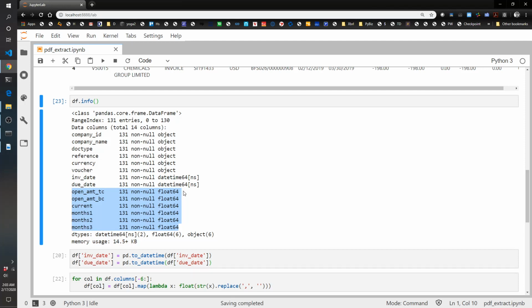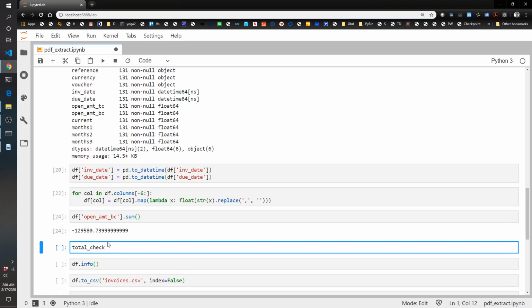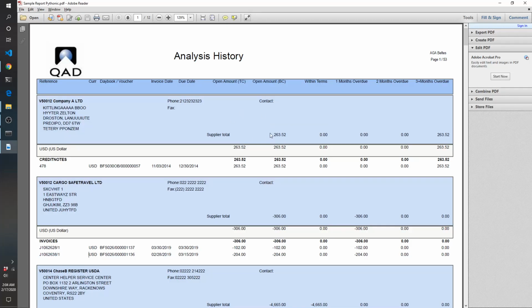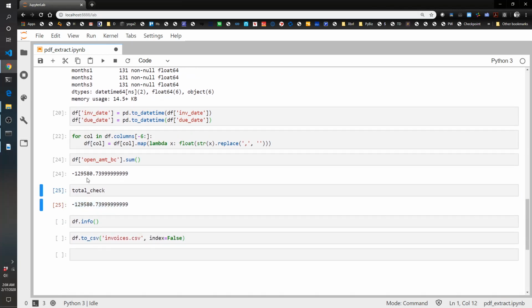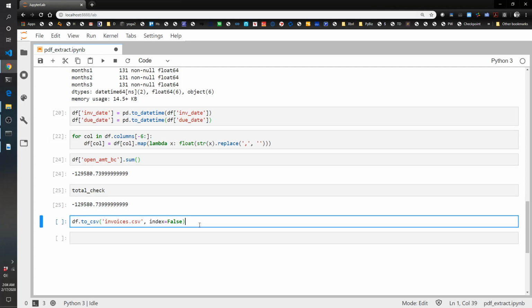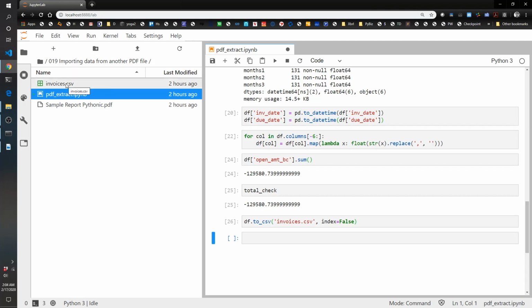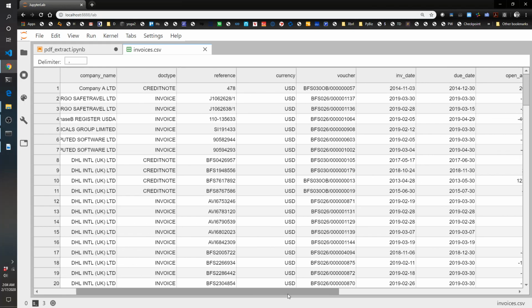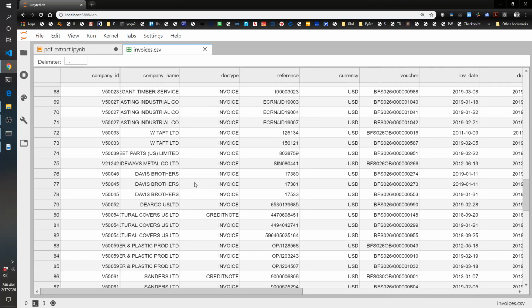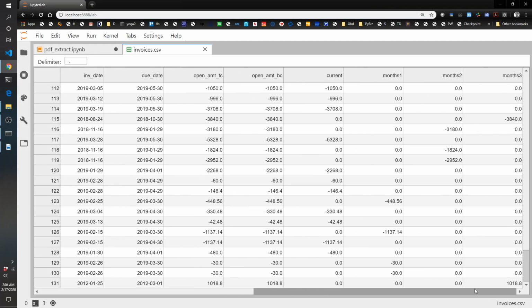So now, within Python, we can do a sum and check to see the total amount of the open amount BC. And now let's check it against the total check, which is the amount, if you recall, we added up from the supplier total. Let's just make sure that they match. And sure enough, they do. So it looks like we got everything we needed. So now we're going to export this to CSV and go ahead and show the CSV file. And boom, now we've got our CSV with all of the data from our PDF file converted all nice and ready to go. You can do anything you want with it from here.